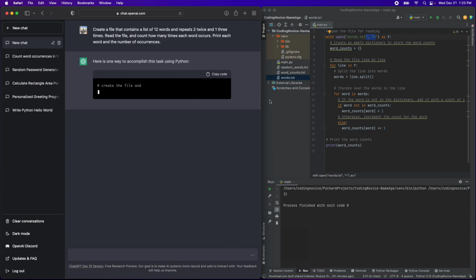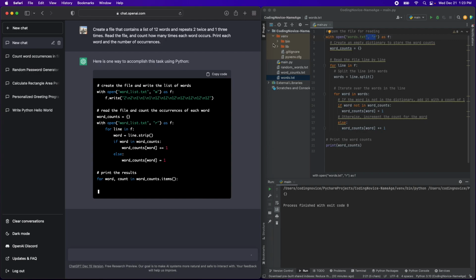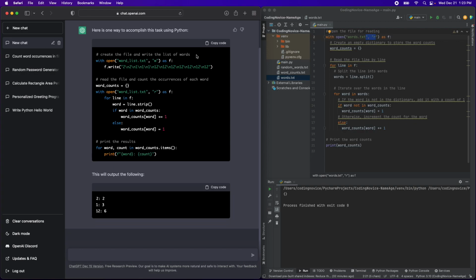We're still trying to create the same file. I just reworded it in a way that I think might give us a better chance of getting the results we're looking for. This is a weird one. So I have no idea what's going on here. These are new lines. It didn't really understand what we want. Repeats 2 twice, repeats 1 3 times.